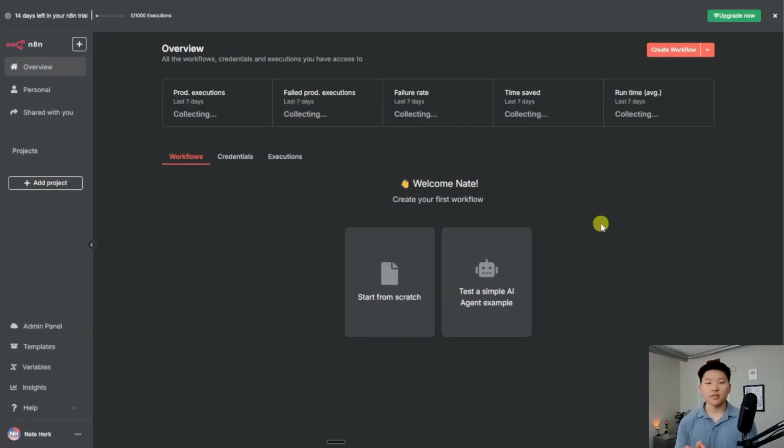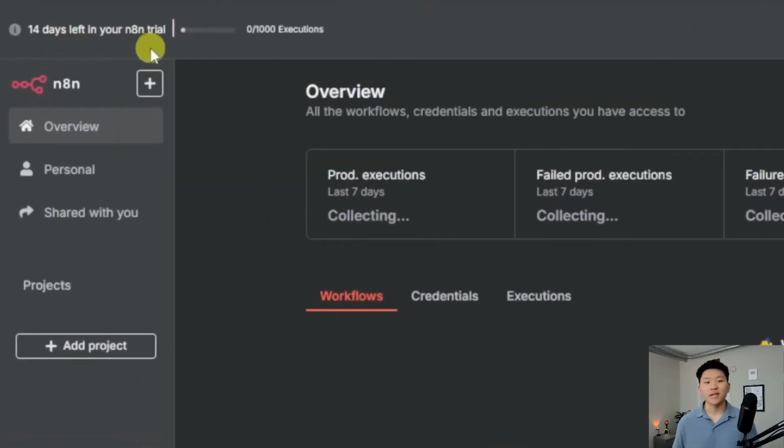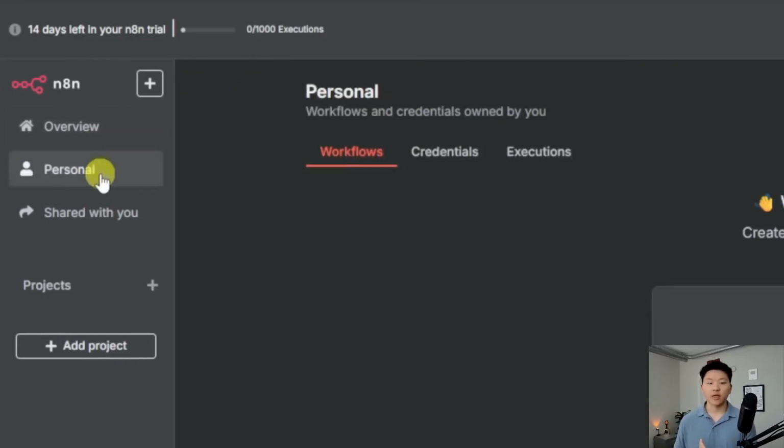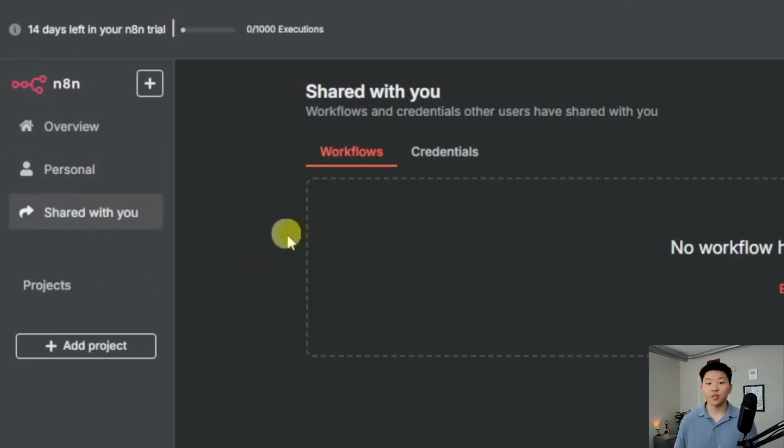All right, so here we are. This is what n8n looks like, and let's just familiarize with this dashboard a little bit real quick. So up in the top left, we can see we have 14 days left in our free trial, and we've used 0 out of 1,000 executions. An execution just basically means when you run a workflow from end to end, that's going to be an execution. So we can see on the left-hand side, we have overview. We have like a personal set of projects. We have things that have been shared with us.